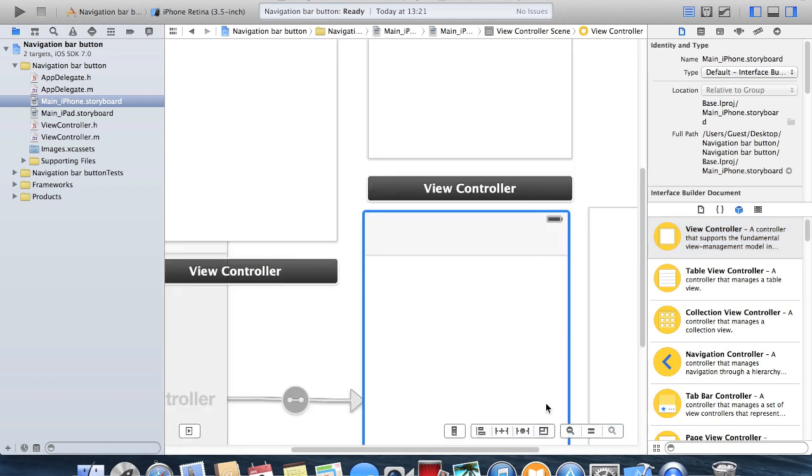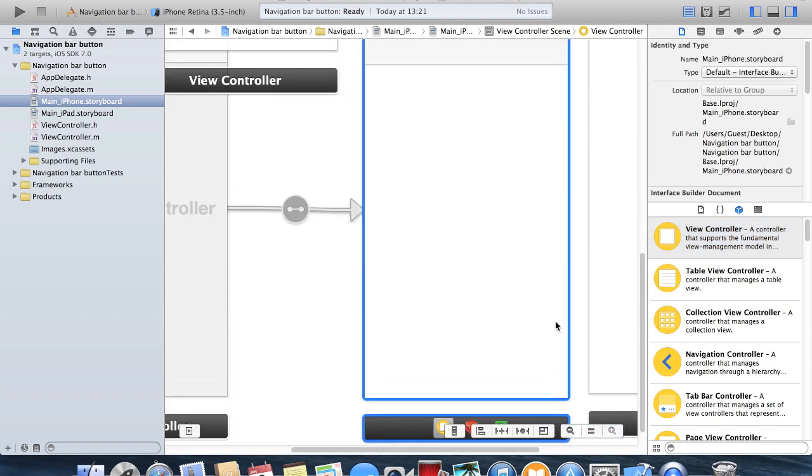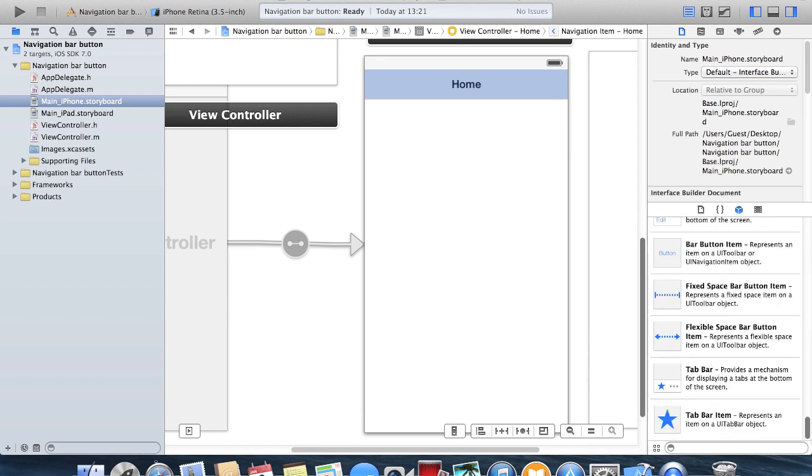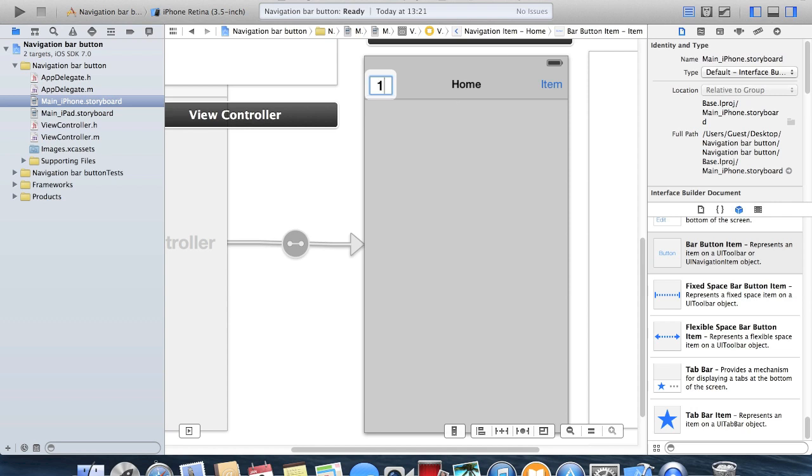And then just going to double click on here so it zooms in, and I'm going to call this, by double clicking here, home. I'm then going to scroll down my objects and find bar button item. So here we can just drag and it pops into place. And I'm going to double click on it and call this one 1 and call this one 2.